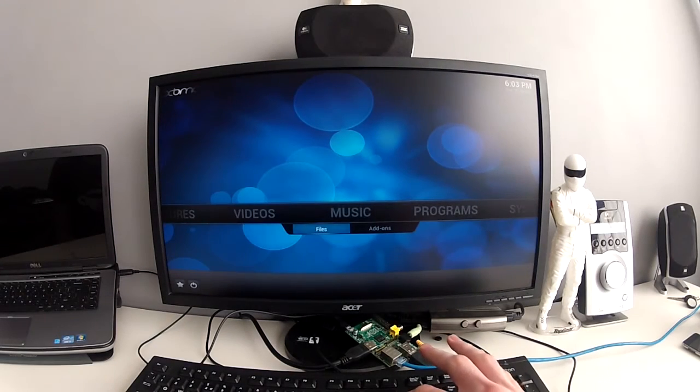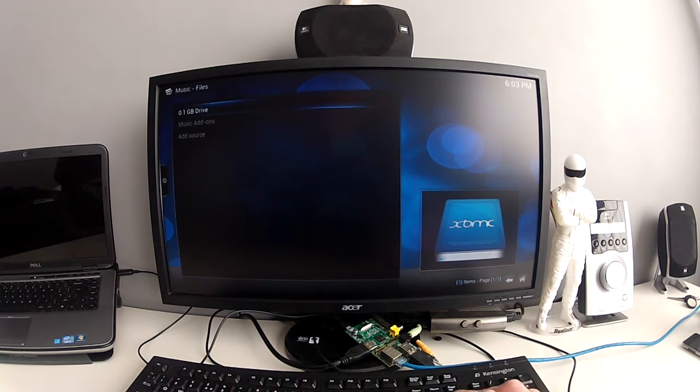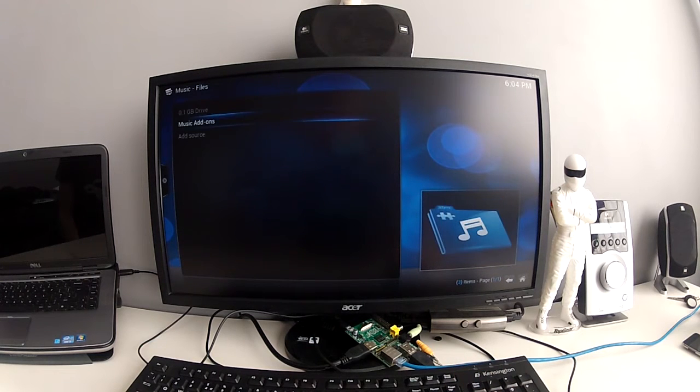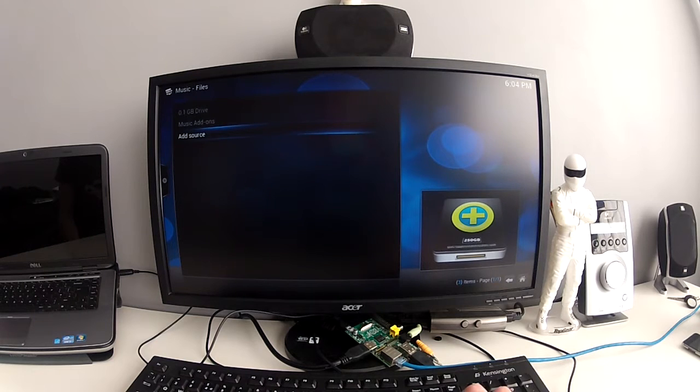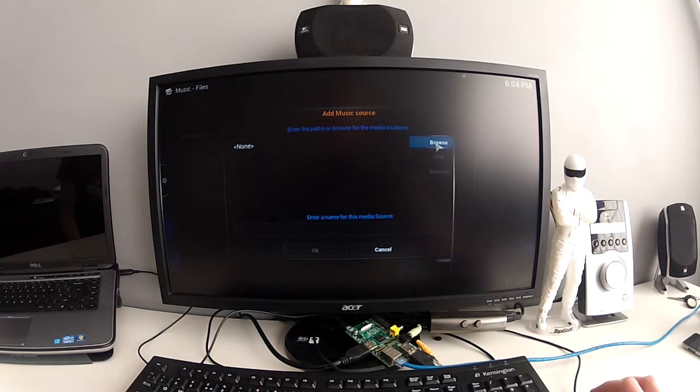And demonstrate how to get music working. So music files, from here you can add a USB drive if you had one plugged in. In my case I haven't got anything plugged in, so I need to go down to add source. And from here you can add external addresses like an FTP server or a NAS.